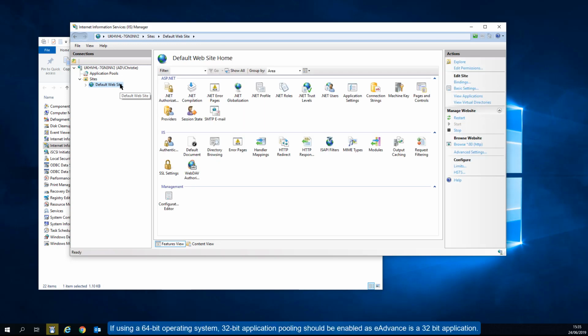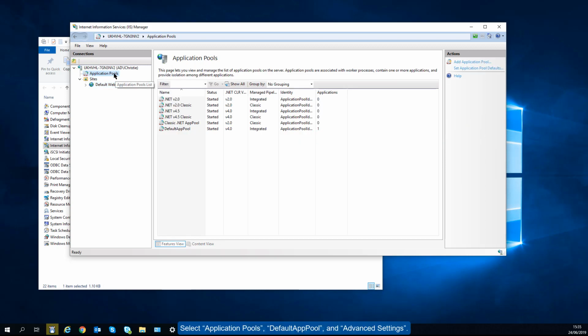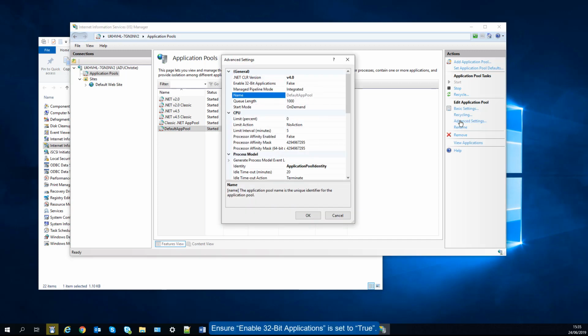If using a 64-bit operating system, 32-bit application pooling should be enabled as eAdvance is a 32-bit application. Select Application Pools, Default App Pool, and Advanced Settings. Ensure Enable 32-bit Applications is set to True. Click OK.